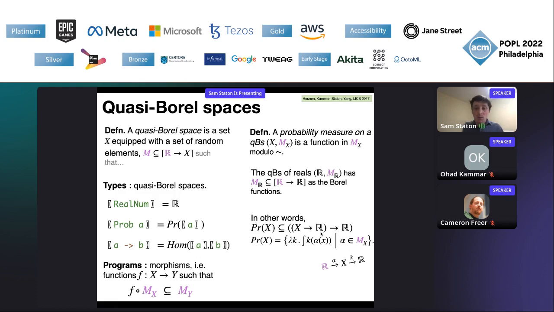Okay, so that's what we have. We have probability measures with this equivalence relation that we took some time to define. And so we have a space of those. I've also explained what the real numbers are. So now we can interpret the types of a probabilistic programming language as spaces, as quasi-Borel spaces. And so that connection that I had at the beginning between types and spaces is starting to take shape.